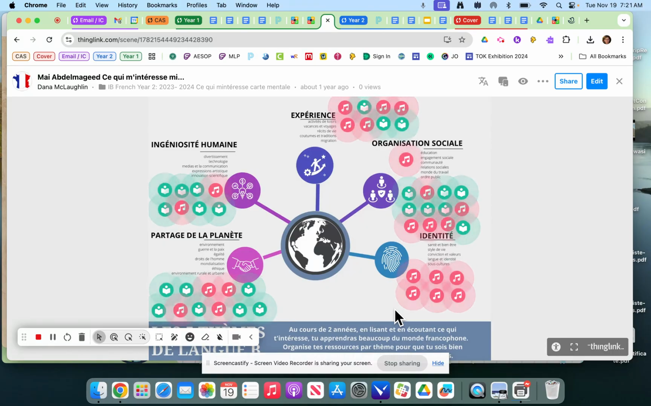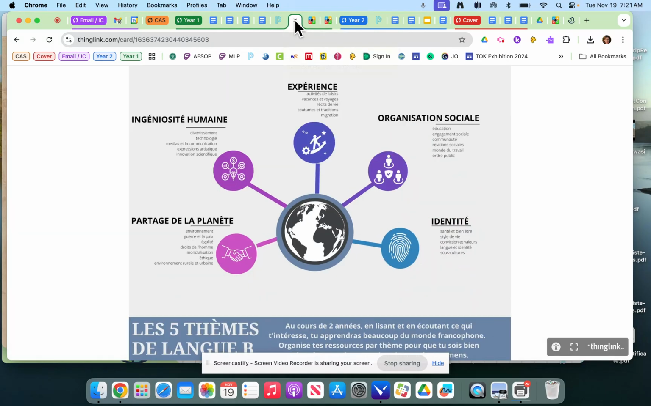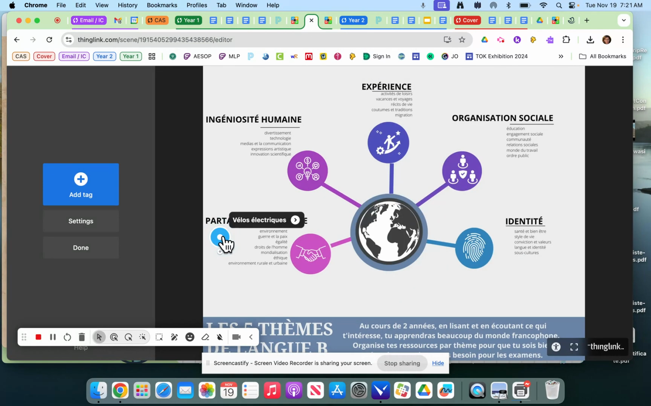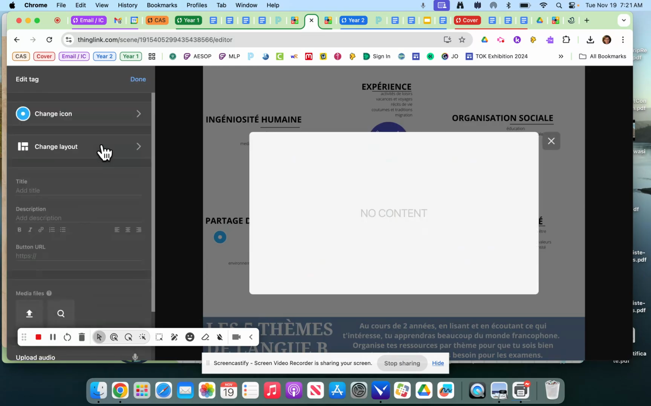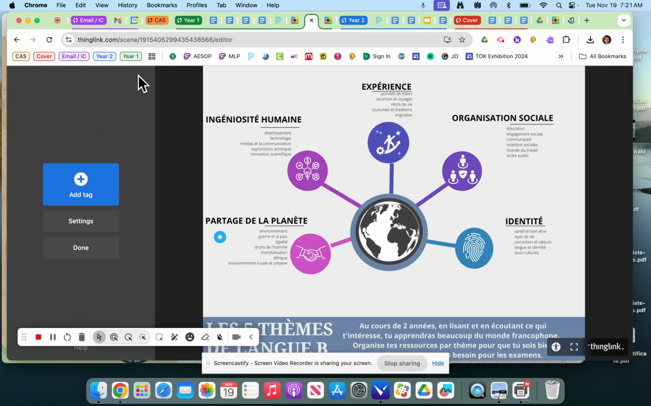The other thing that I like about ThingLink is if you have listened to a lot about environment, but maybe you haven't listened to much about expérience, you can visually see where I need to shift my attention moving forward so that I'm hitting all of these 5 themes. So to take us back to the original, here's where we plotted our first plot. I then go in, add another tag, text and media. I can change my icon. I'm adding my title. I'm adding my URL. And then I'm clicking done. And then I'm putting that wherever it is.